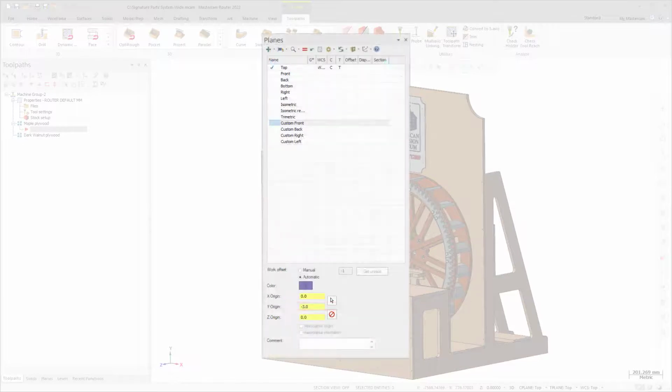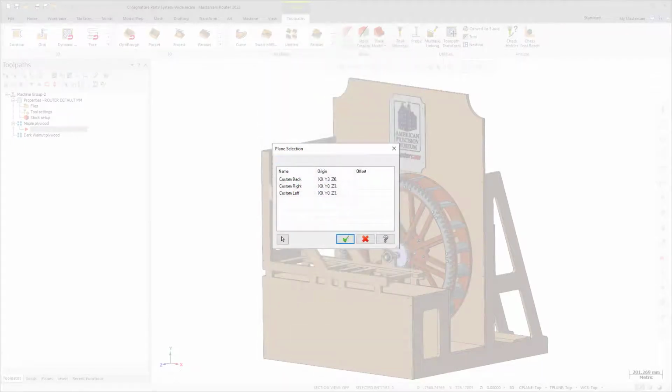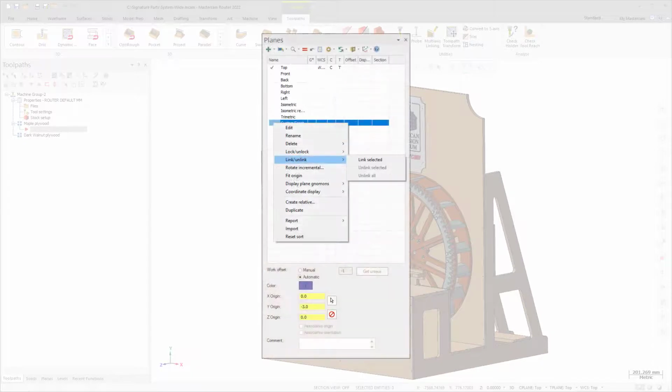Set a selected plane as the child plane by using any of the methods described previously. Then, select the parent plane from the Plane Selection dialog box. To unlink planes, follow the same steps and select Unlink Selected or Unlink All.